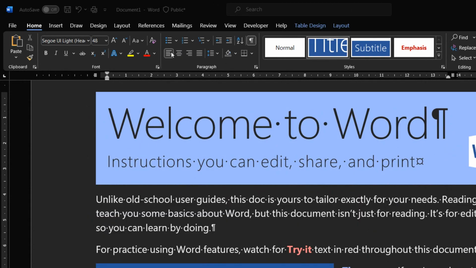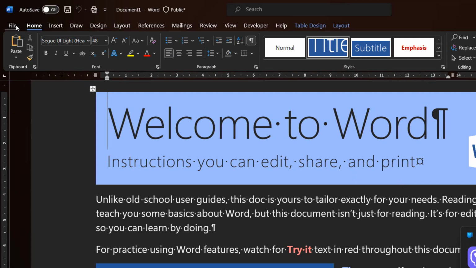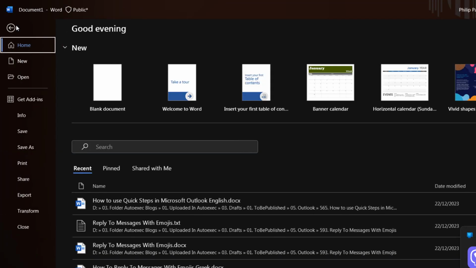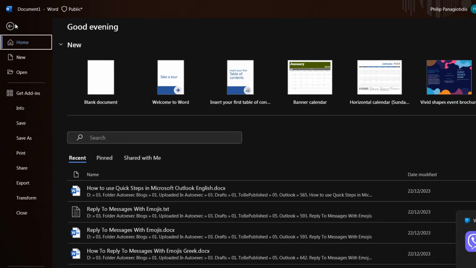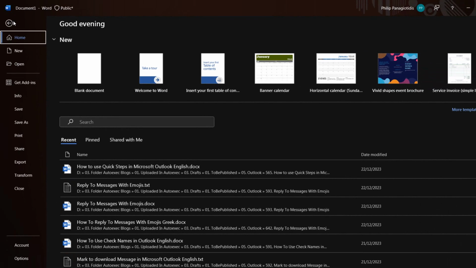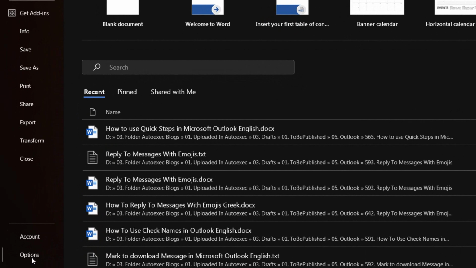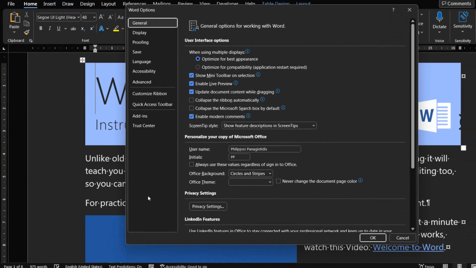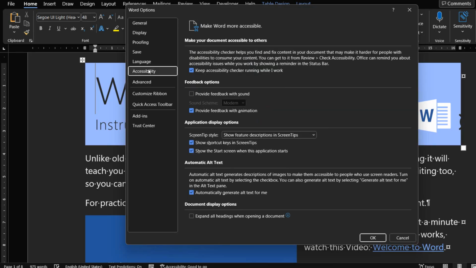I have opened the Microsoft Word application and I have selected the File tab to move to Backstage View. And from the drop-down menu on the left, I have selected the category Options. Once selected, the Word Options dialog box appears, where we select the category Accessibility from the left. Make your document accessible to others.